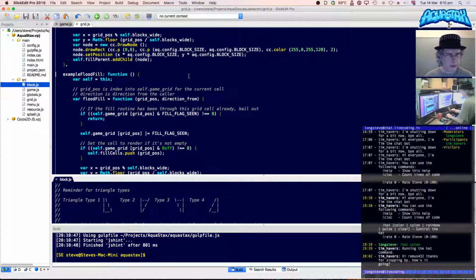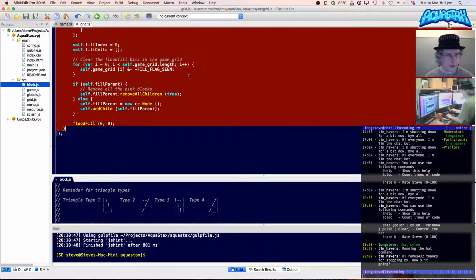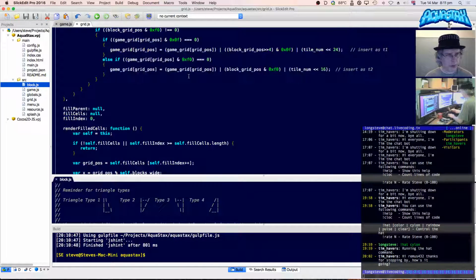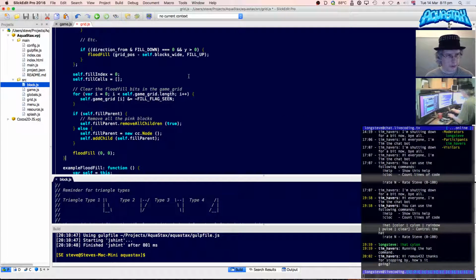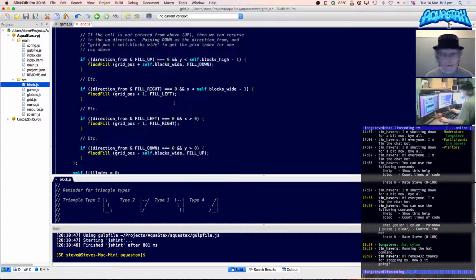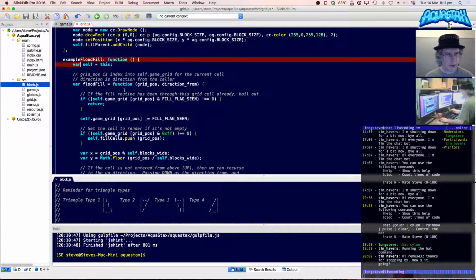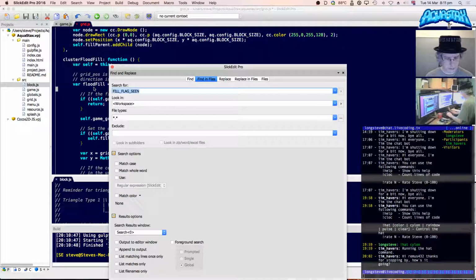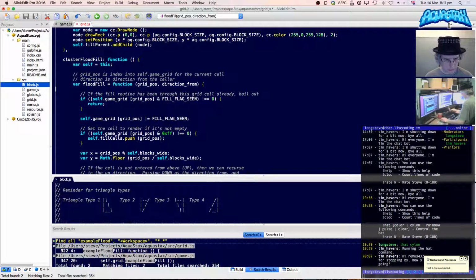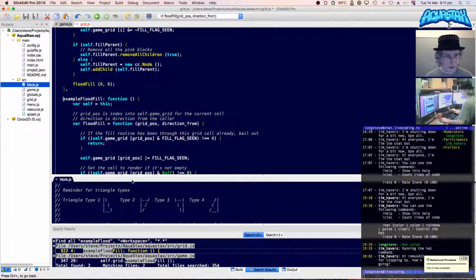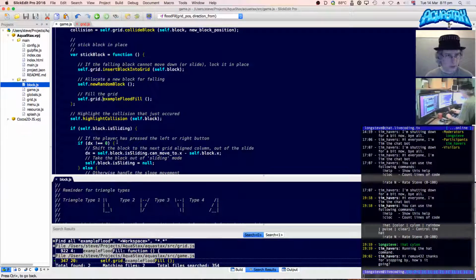I'm just going to copy and paste this for now because I think I might hang on to it and refer to it. Let's just create this new function. Example flood fill, let's call it cluster flood fill, and make sure I change the call to it. It's in here, that's example flood fill, cluster. Okay.